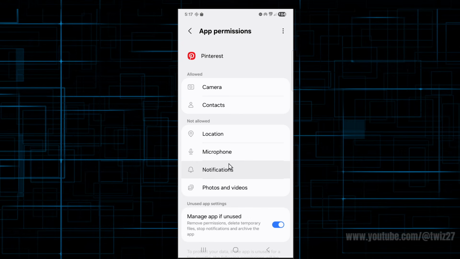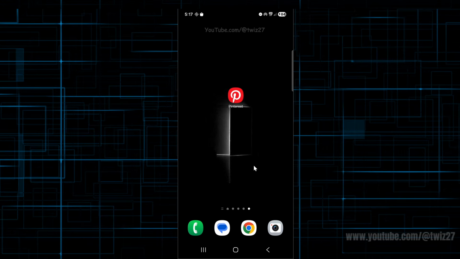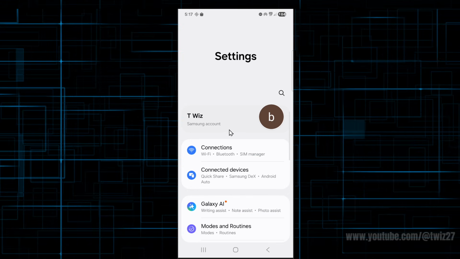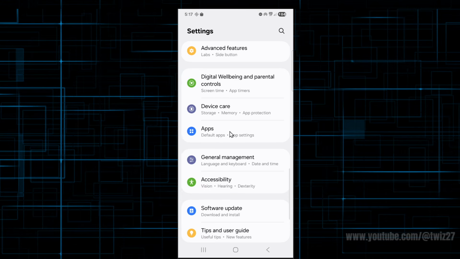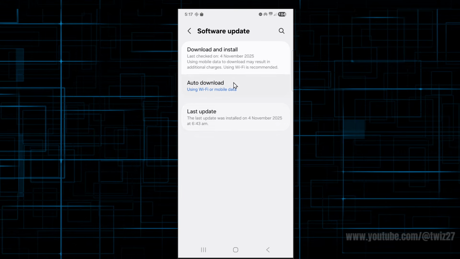and make sure these are all allowed inside of your permissions. Next fix is to click into settings. Now, once we're inside settings, we want to scroll down to the bottom of the page and click onto software update. Make sure we've got the latest software update downloaded and installed.